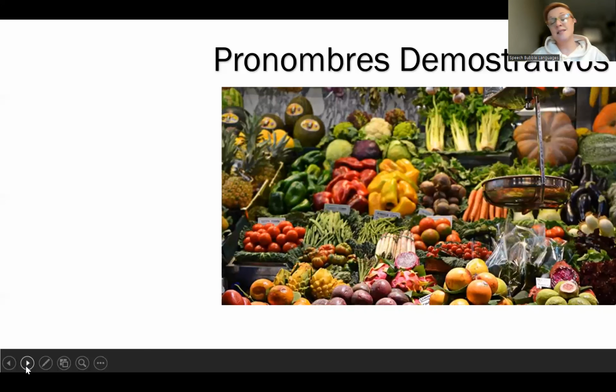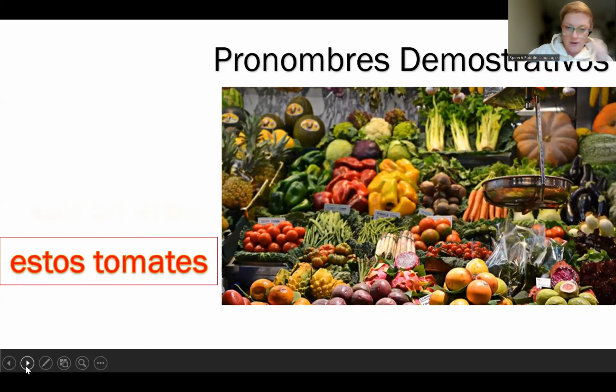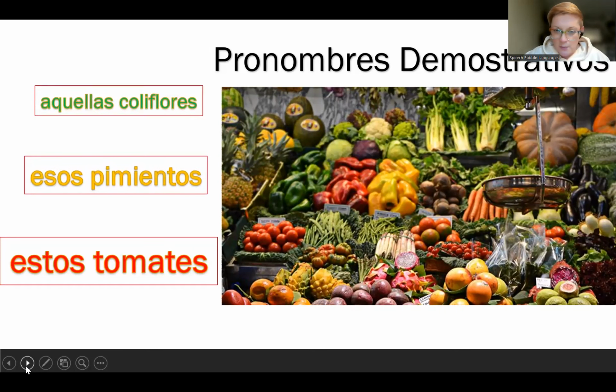Now, these words exist in Spanish too, these pronombres demonstrativos, and that's what we're going to explore today. So I hope you've got that right in your head. What is it that we're talking about here? It's the words for this, that, these, and those. So here's an example of a couple of them in action based on my little picture here.